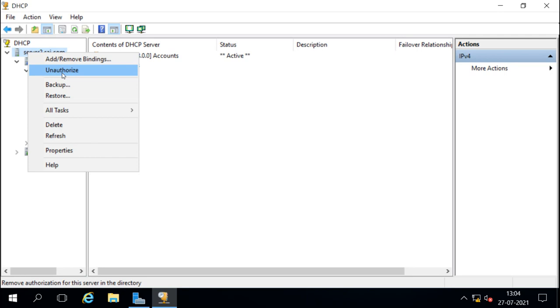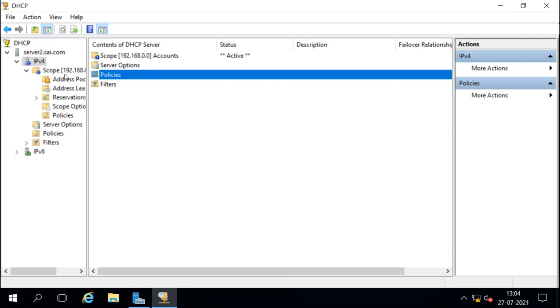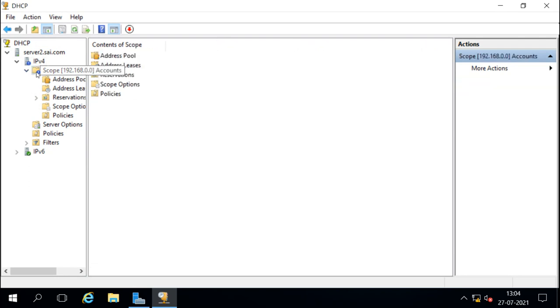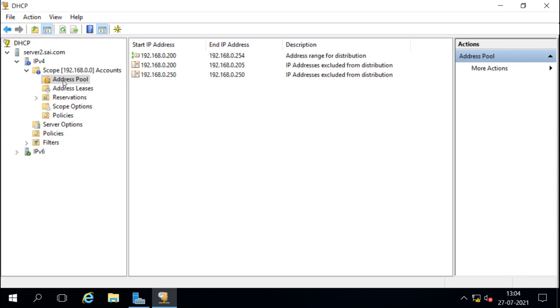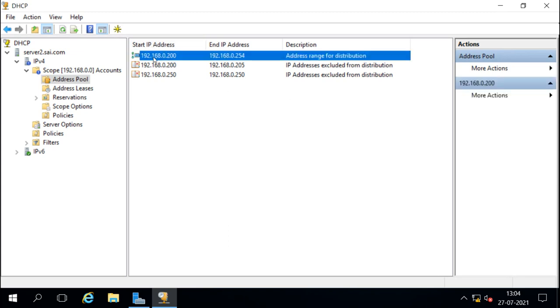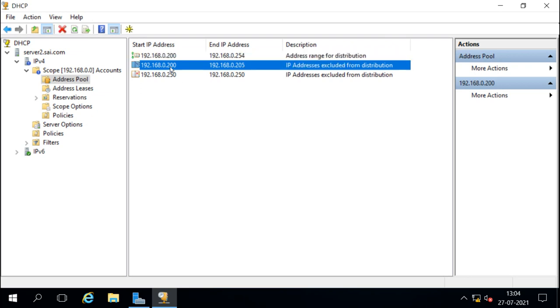Now the scope is created and we can see the scope options here. What we have configured is the pool of addresses, the range of addresses here. This is the range from 192.168.0.200 to 192.168.0.254. This is the total range, but from this range I have excluded a range. From 200 to 205 I have excluded, so the IP addresses will start from 206.